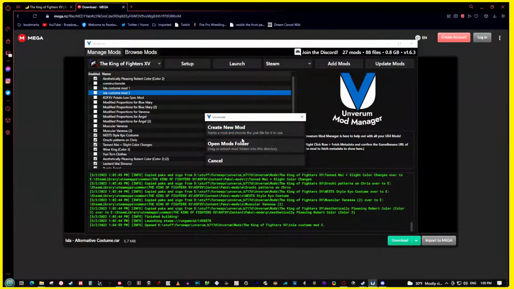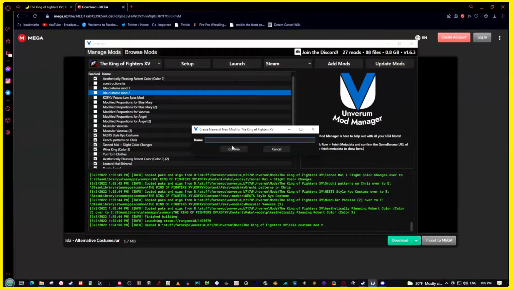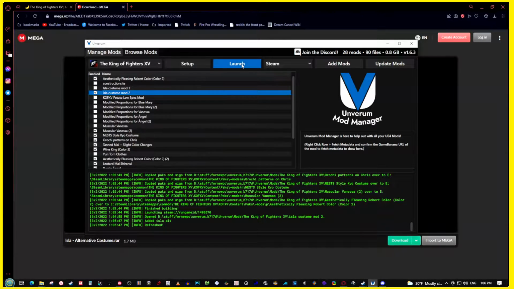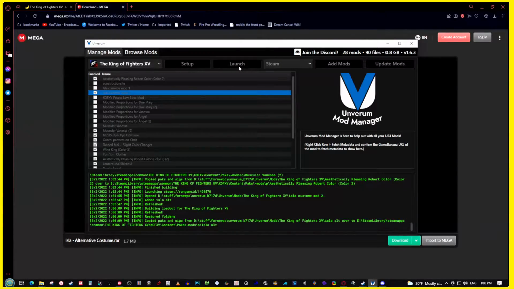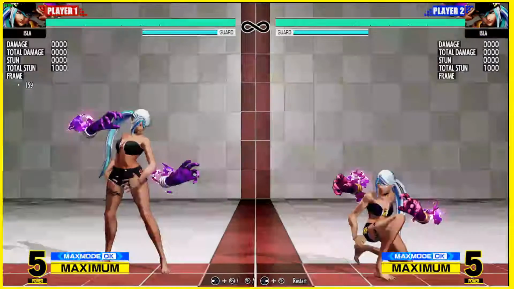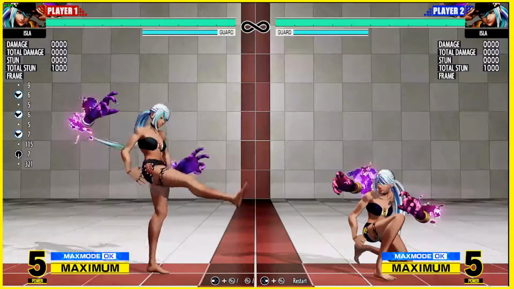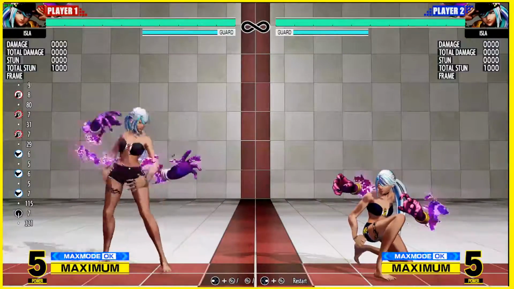So you go right here, you go to add mods, create new mod. I'm going to name it Isla Alt. Go to confirm. And you go ahead and click on that after you have unzipped it. And you click on it. And then we're going to launch it and show you the mod. And here we go. We have Isla in her modded costume, which is pretty nice. It's really cool.